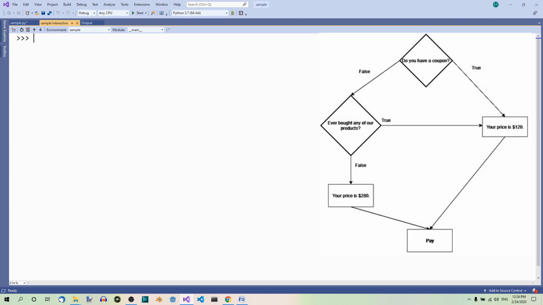Here's an example. Now, the first decision to make is, do you have a coupon? There are two possible answers, yes and no, which means true or false. So, there are two branches now. If the answer is true, then we go to the next thing, which is your price is $120. If the answer is false, then we have another conditional block.